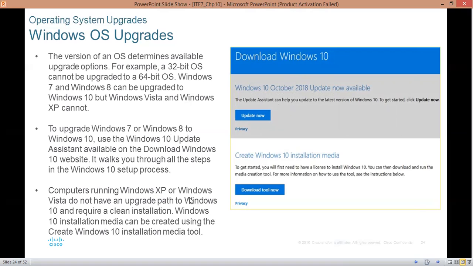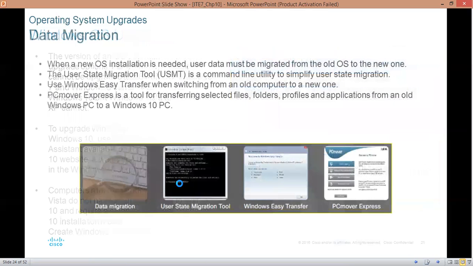Computers running Windows XP or Windows Vista do not have an upgrade path to Windows 10 and require a clean installation. Windows 10 installation media can be created using the Create Windows 10 installation media tool, which is also available on the Windows site.